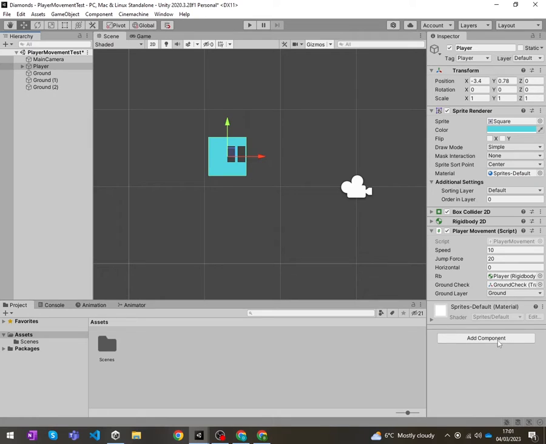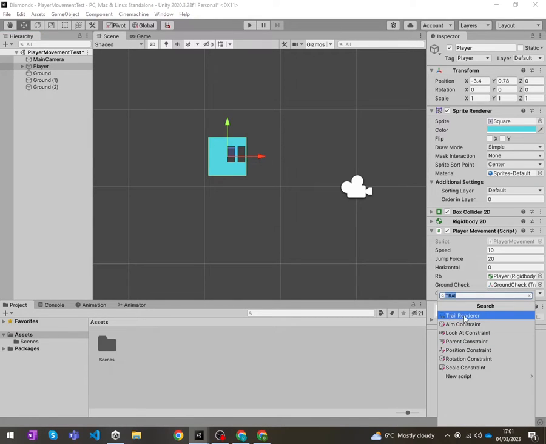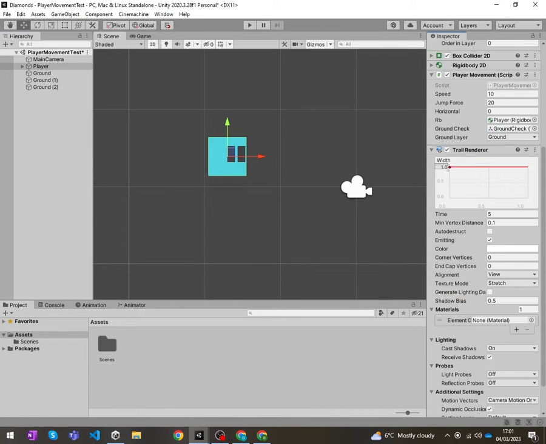First, select our player and give it a trail renderer component. Decrease the width and add a key and drag it down. Now, decrease the time to 0.5 seconds and disable emitting as we only need it to emit when we dash.